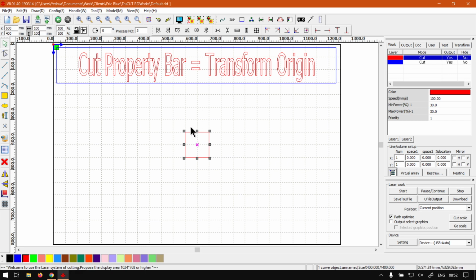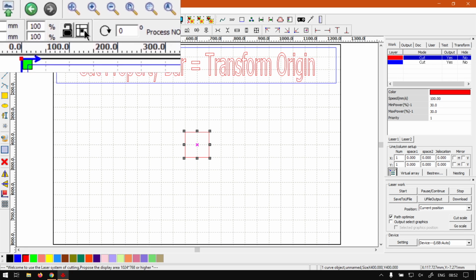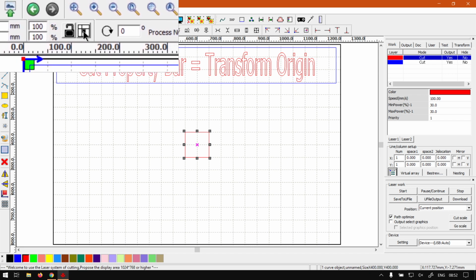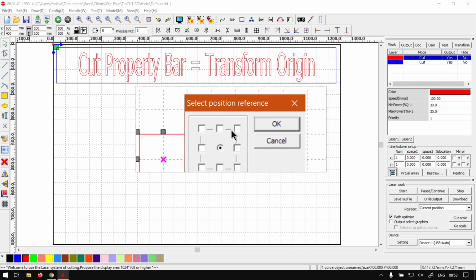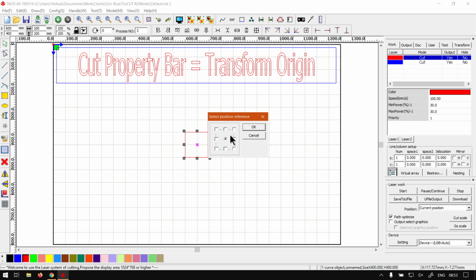So now we can change this. If we go next to this lock on our cut property bar, we've got this little icon with these little buttons, or I don't know how to quite explain this, but it should be little check boxes. And if we open this, we can see here's select position reference. So now at the moment it is set to the middle. So let's say we make a top right perhaps.